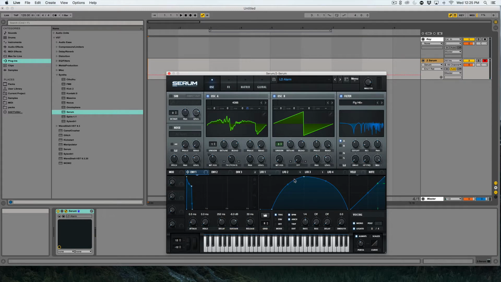Pretty simple. Here's the filter. You can turn it off and on if you don't like the filter. A lot of times the filter does change the sound pretty heavily, so you could experiment with that. If you don't like how it sounds, turn off the filter, see what it does.